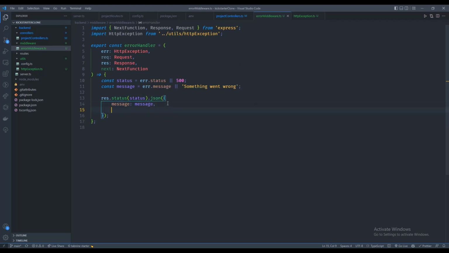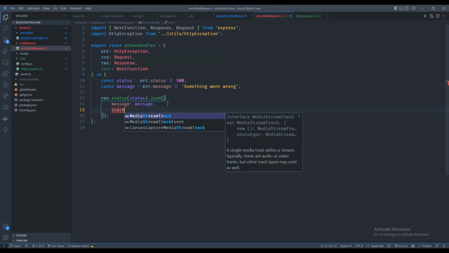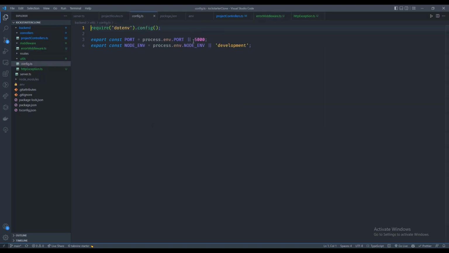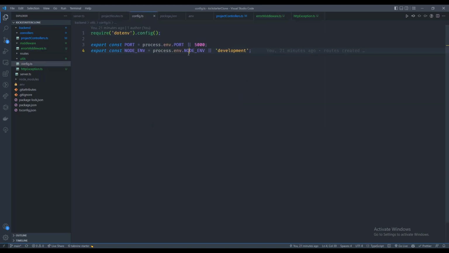We're also going to go, if the stack... no. If node environment is equal to production, then we want null, otherwise we want the error stack. And we have to import this node environment from the utils that we set before, which is where we get everything from the environment variables .env file.